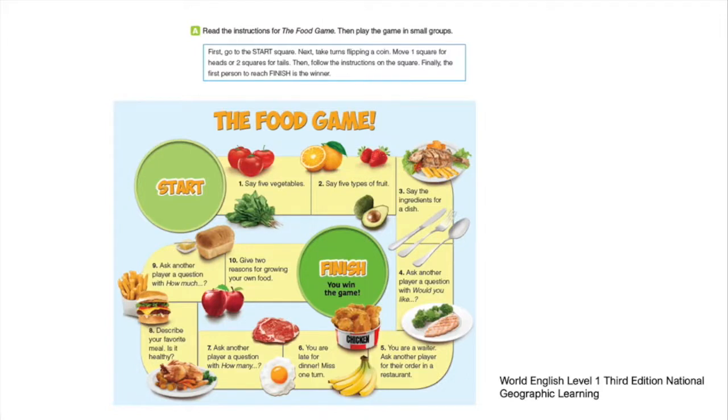But let's now take a look at the key aspect of a board game, which is what happens when a player lands on a square. There's got to be some language work. The general rule for me is that less is more. The less you can have written on the square, the more productive it often is. So in this low-level board game, students had to say the names of 5 vegetables when they landed on square 1. So they were remembering what had come up in the unit.